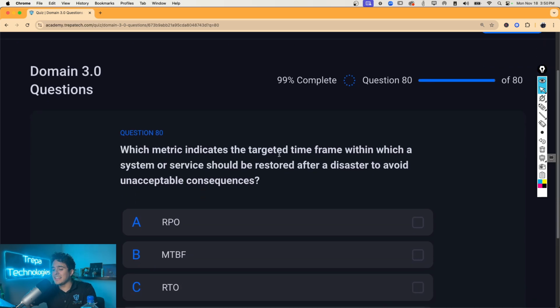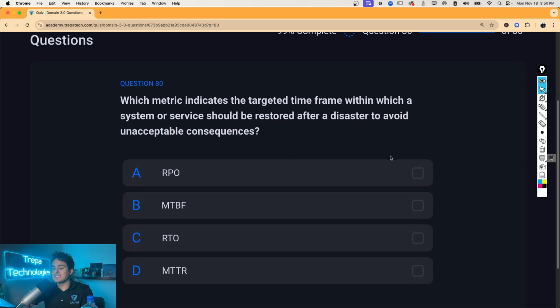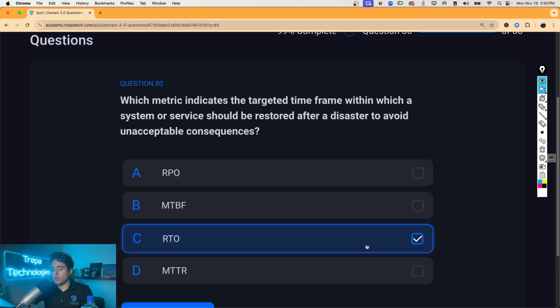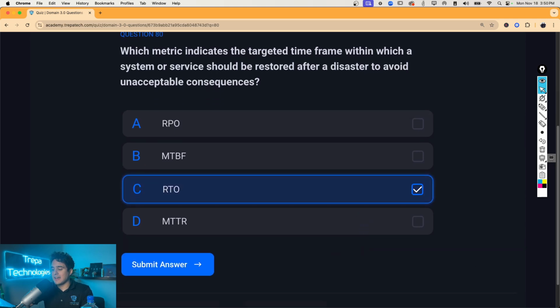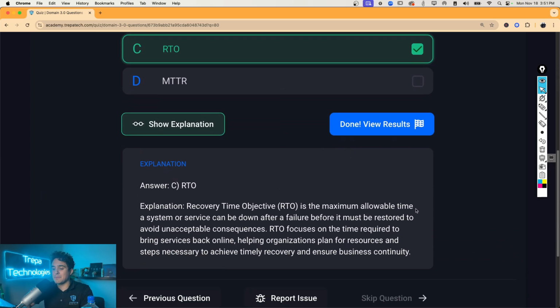Last question. Let's go, people. We almost do 100%. Which metric indicates the targeted time frame within which a system or service should be restored after a disaster to avoid unacceptable consequences? Targeted time frame. I do believe this is RTO. It's timing. It's not asking for data. It's not asking how long it takes to repair things or when it will fail. This is RTO, the recovery time objective.